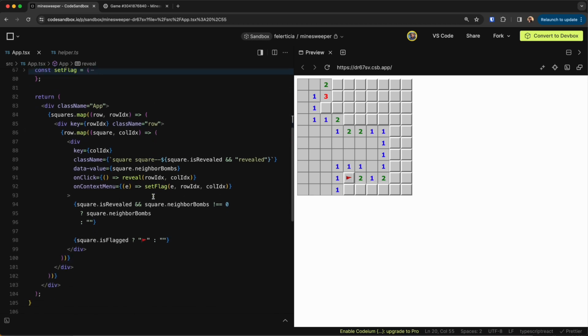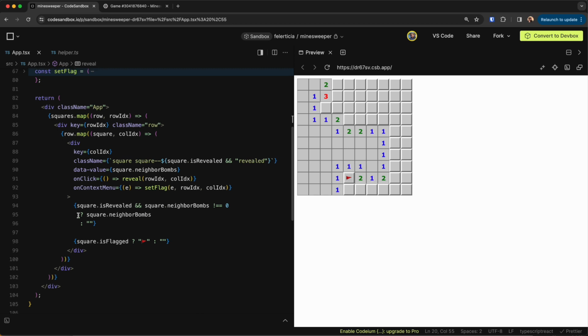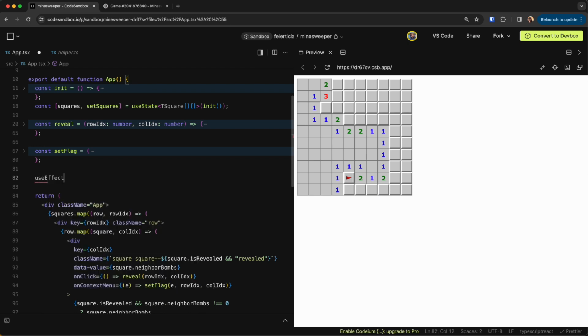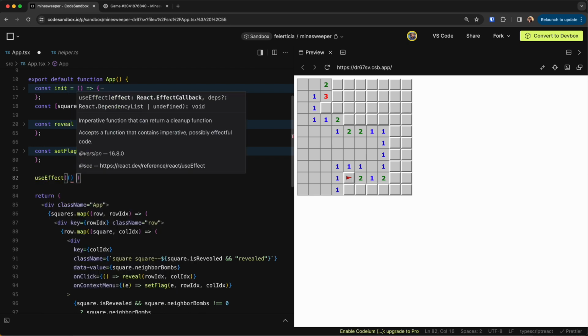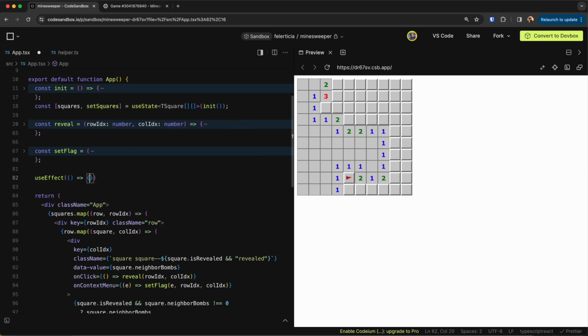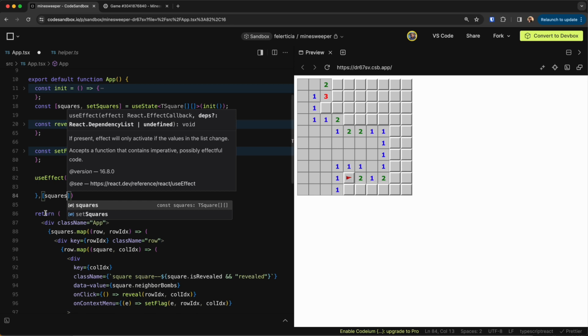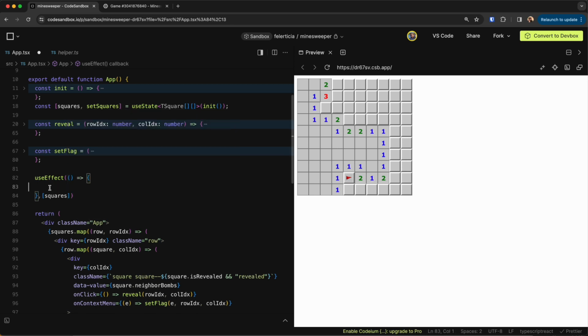Now the only thing is to know when the game ends. In order to do that, I would define a useEffect that would check whenever the squares has changed, or whenever we call the set squares, so to say. And here we would check the number of the revealed ones. So these are the revealed ones. The number of these ones should be the same as the number of all cells minus the bombs.